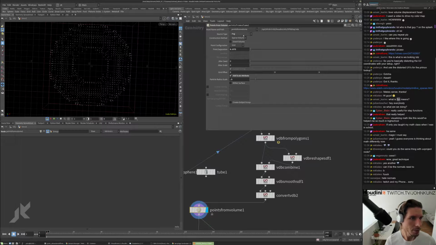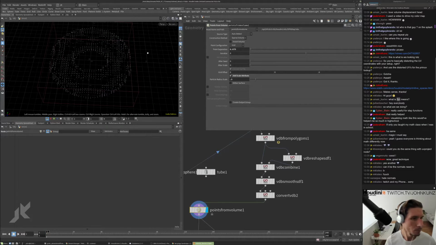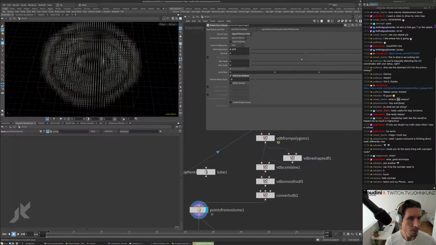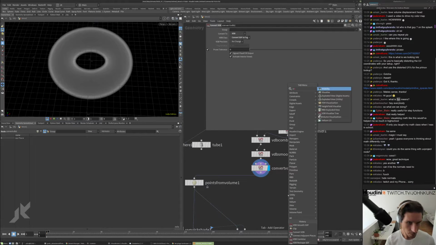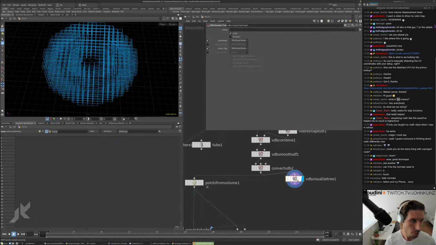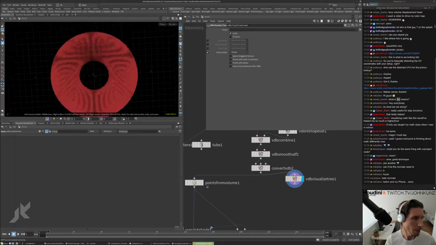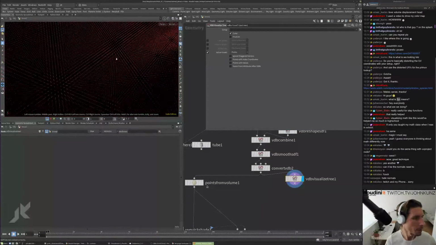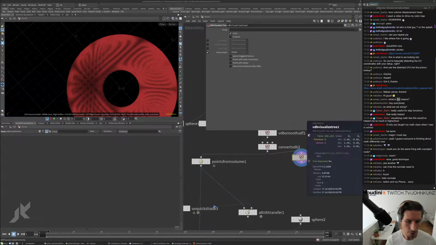I don't know why it's still having trouble. Let me think about this. You also have this VDB visualize tree. You could use this to create a point from each voxel. This one might be a bit better to switch to.